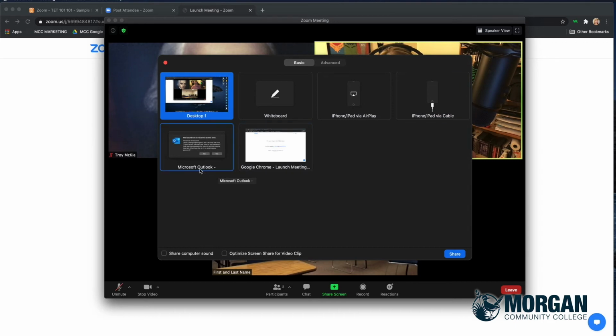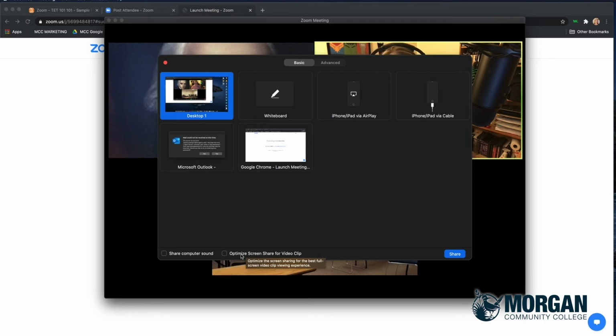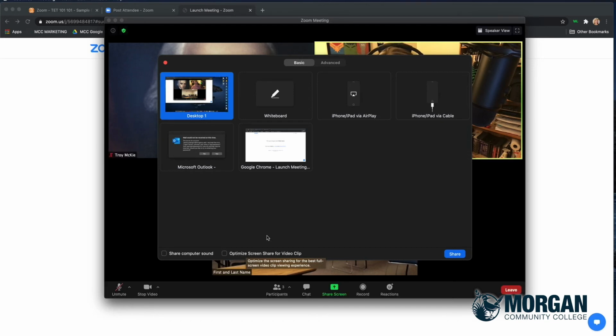And then you can choose whatever programs. I have Google Chrome and Microsoft Outlook running right now. So any programs you actually have running are what you can share. You can also share computer sound if you need to. And if you're going to share a video clip, you really need to click this Optimize Share Screen for Video Clip, because it's basically video showing video, which causes a little bit of weirdness. So make sure you choose to optimize it.